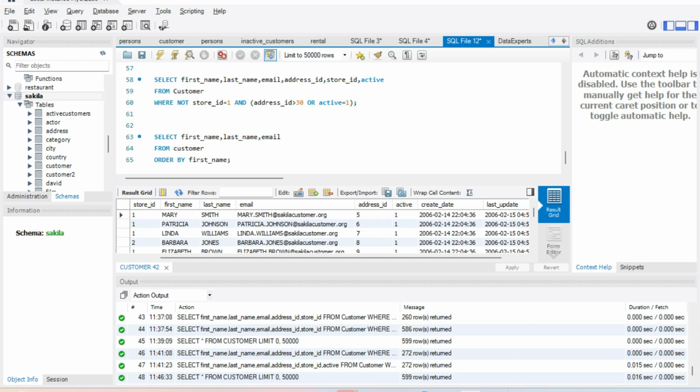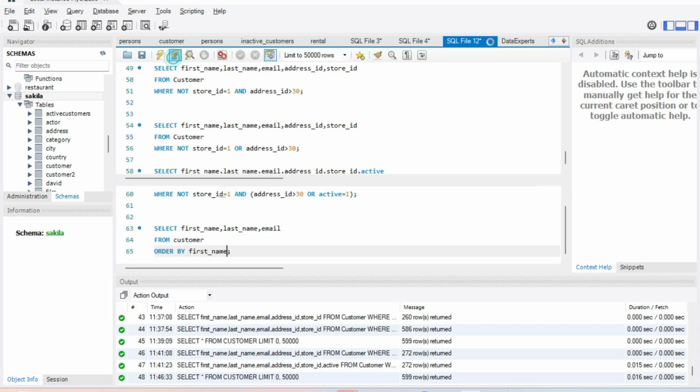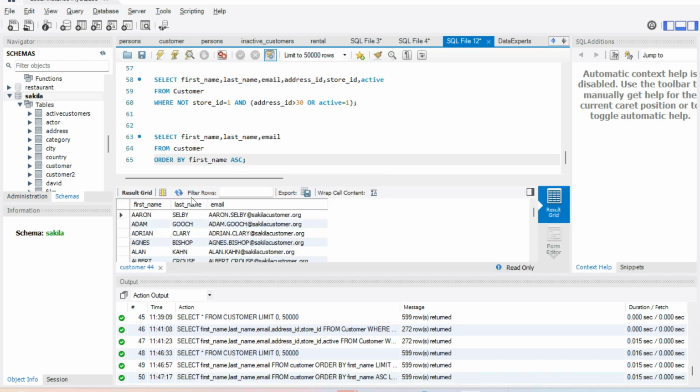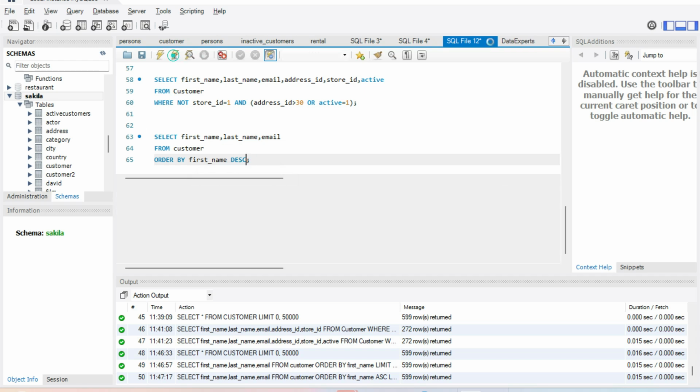By default it is ascending. Let me just run this now. I selected first name, last name, and email, and ordered by the first name. I can see A, B, C, D. Now you can also put ASC, that's ascending. By default, MySQL uses ascending, so if I run it, it's still the same thing. However, if I want to make it descending, I need to put DESC. When I run this, it starts from Z, Y, X and goes down and down.